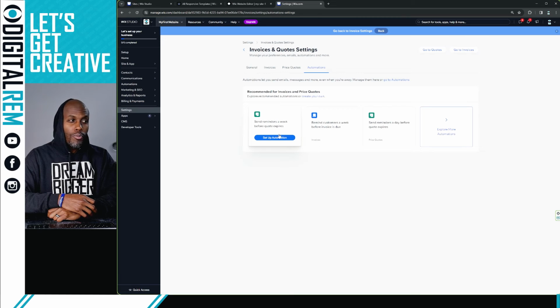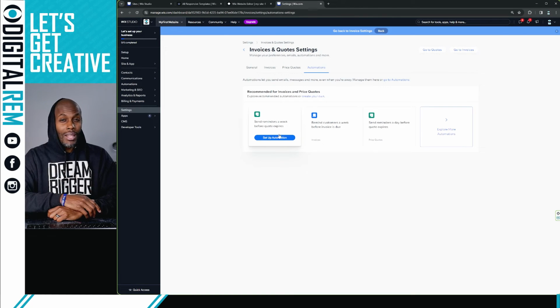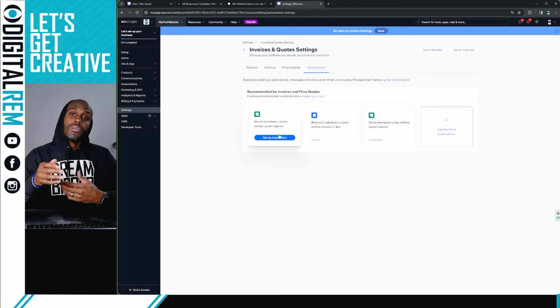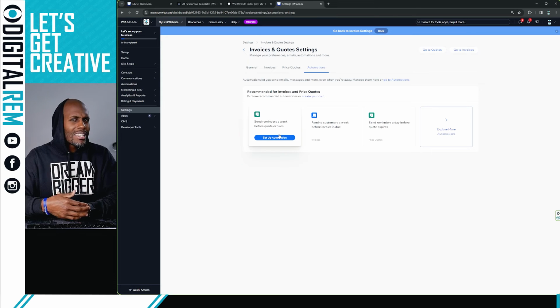Or remind the customer a week before the invoice is due. These are examples, but like, hey, you had 30 days. It's a net 30. You have 5 more days to make this invoice payment before it's considered past due. Make sure you remember to make this invoice payment.